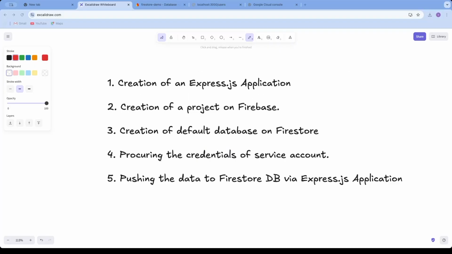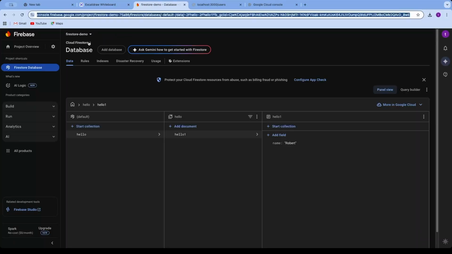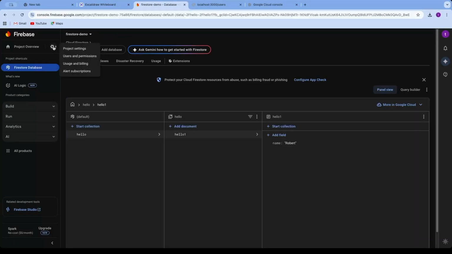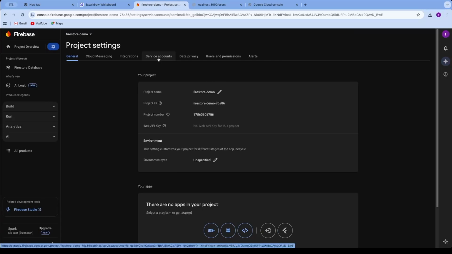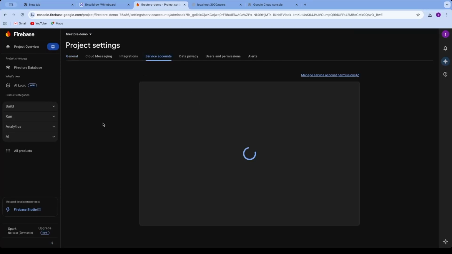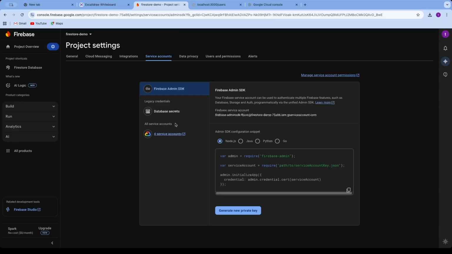The question is how to procure the credentials of service account. For that, you go to the Firebase project. You're seeing this gear icon, click on this, go to project settings, and among these tabs you will see service accounts tab. Click on this. It will give you an option to create a new private key for this service account, and it also shows you the steps which you would need to establish a connection between your Express application and the Firebase project.